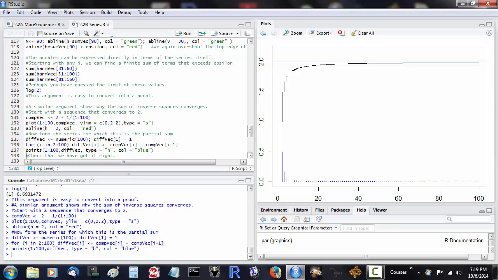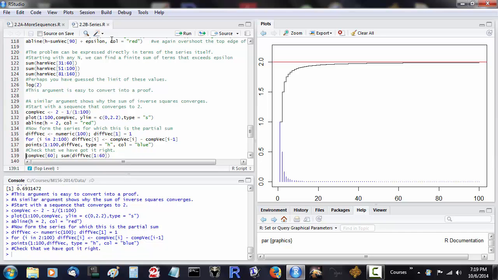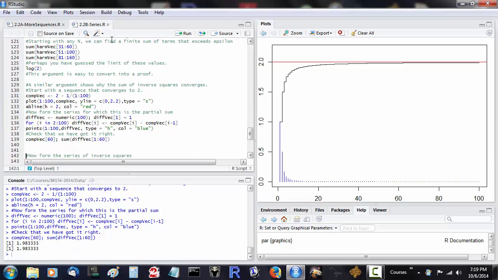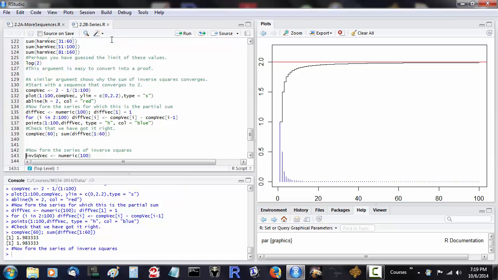And I crank out, as differences of terms in the partial sums, a series that sums to my original sequence. I never quite trust my coding, so I check that I've got this right by printing out the 60th term of my original sequence and the sum of my new first 60 terms of the series.